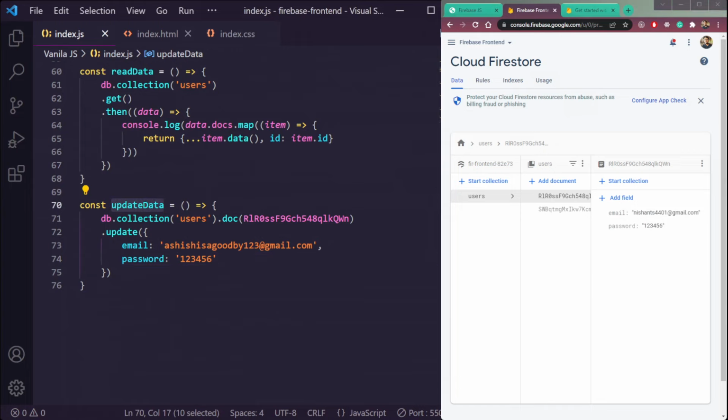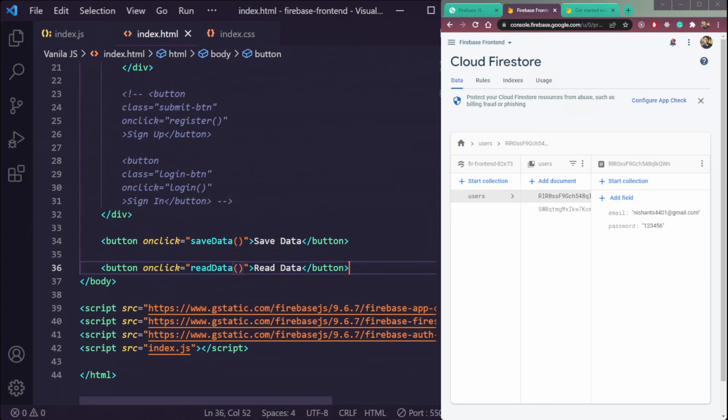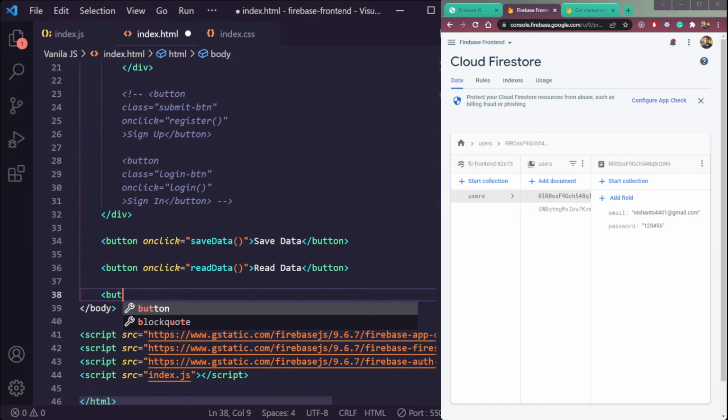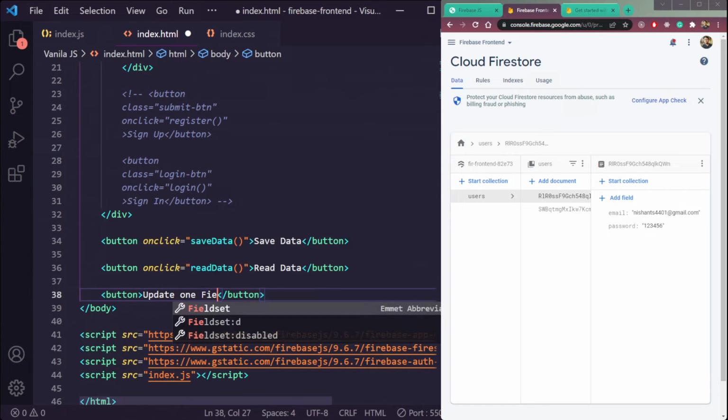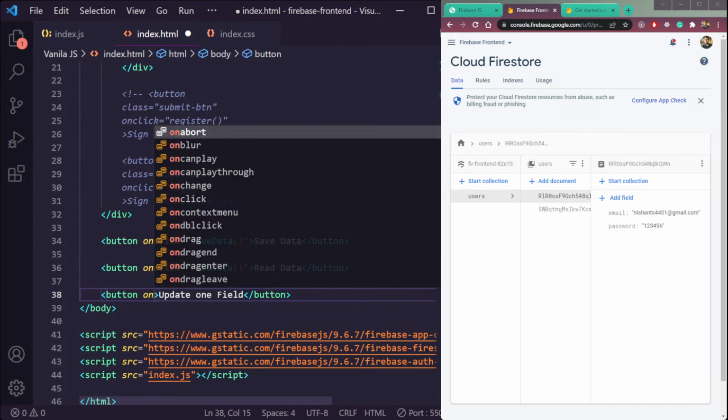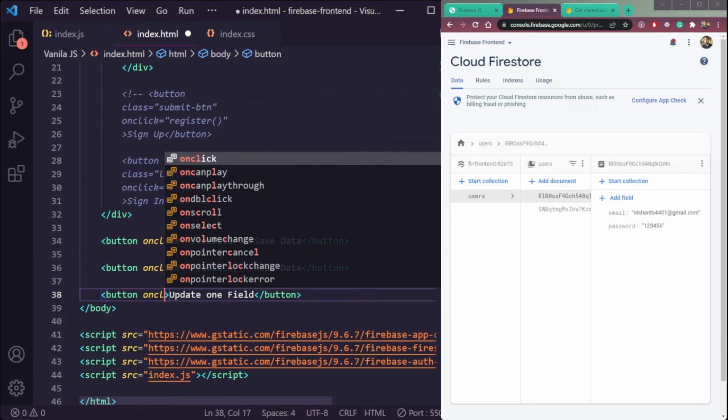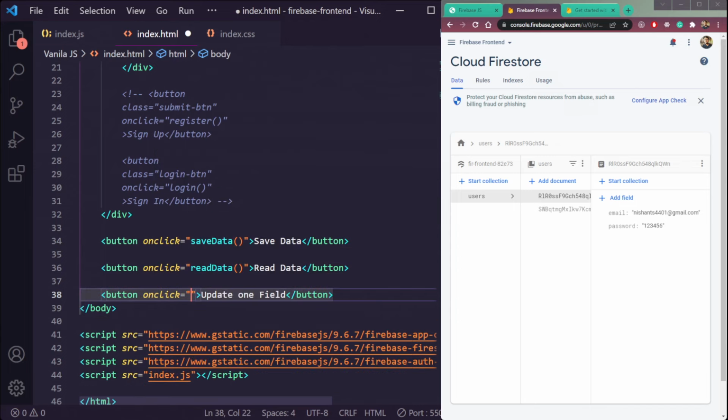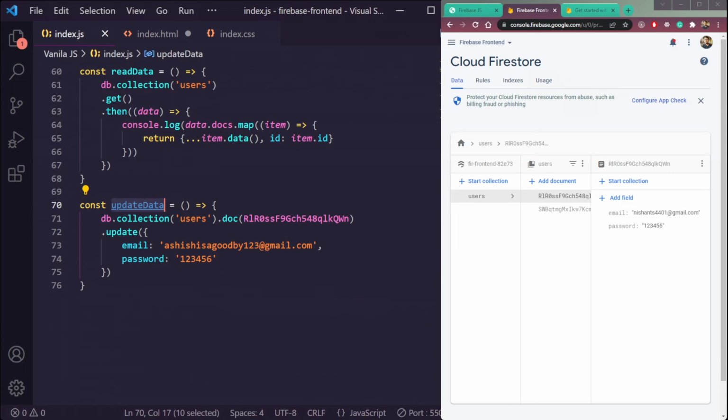We need to pass this function to a button. So we can create one button here, just for showing you how to update one field, and just pass the button an onclick, this function updateData.